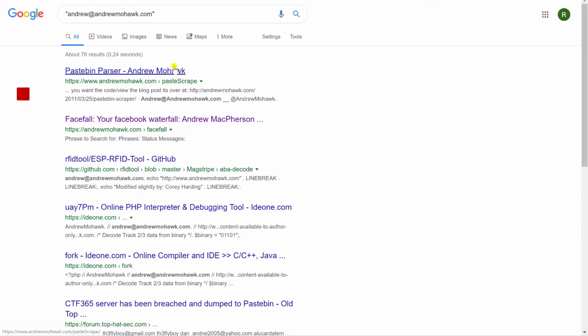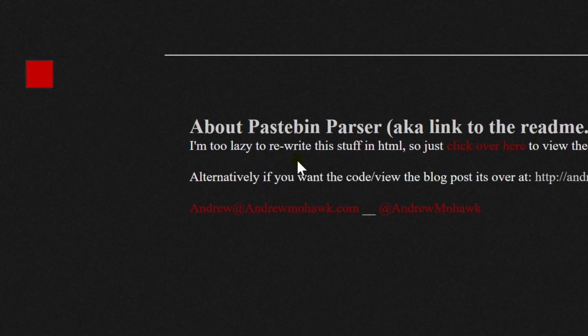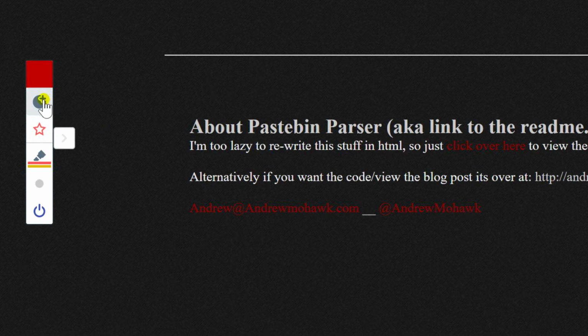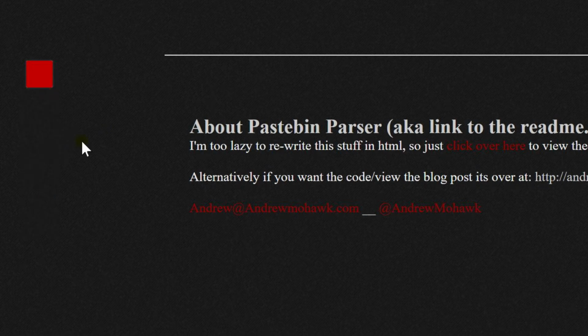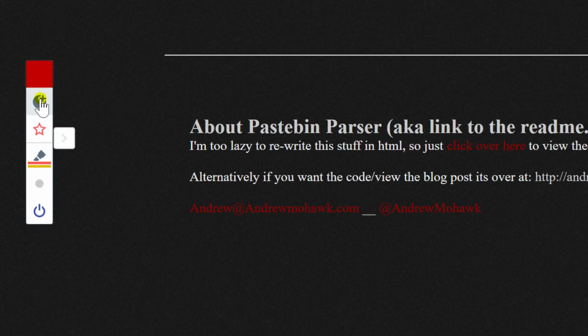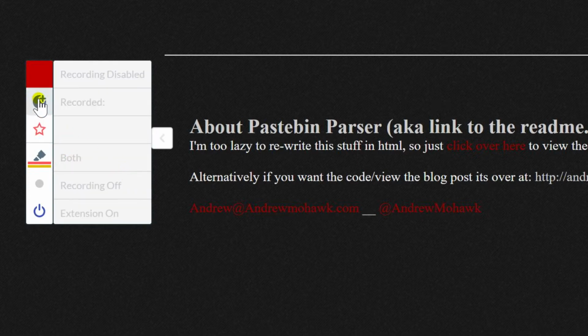It gives you the ability to manually record stuff. So I'm going to click on this pastebin scrape page over here, and I'm going to say I want to record this page in Vortimo. That's that little button over there. If I click it, I'm just going to open this out, and if I click this button, it says it's recorded at this date.